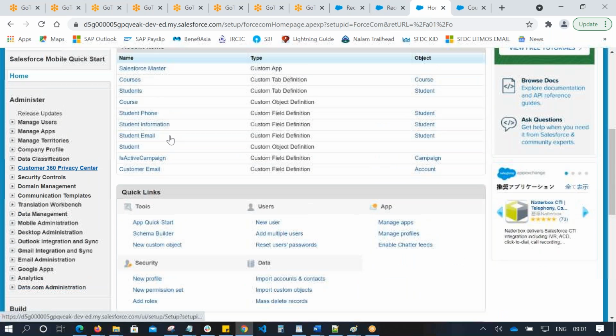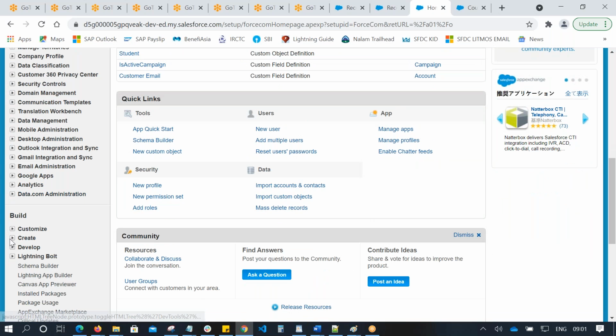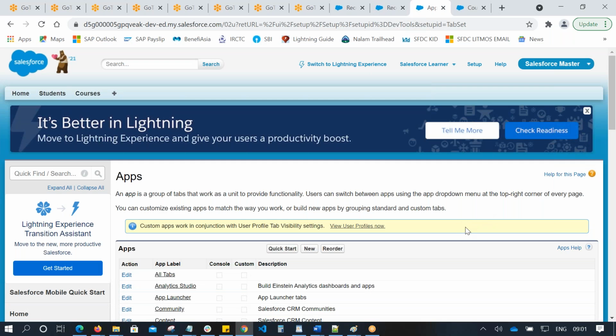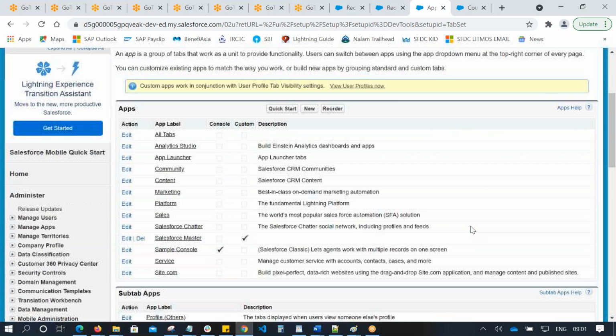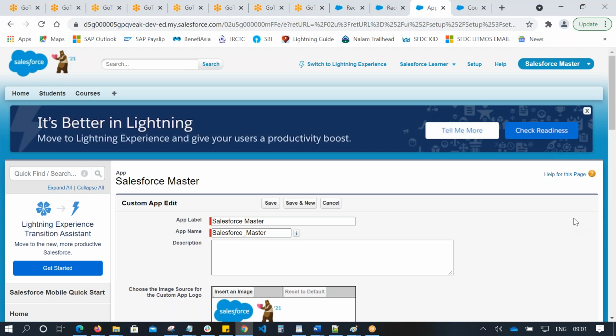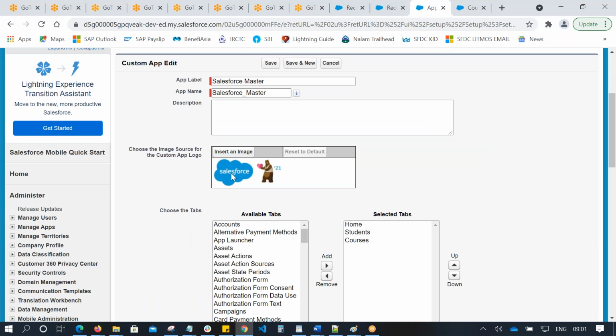Create. I want to modify this Salesforce Master application. Go to create, apps. So we have the Salesforce Master custom application. This application I want to modify, I just want to change the logo. Before changing this logo, we have to upload the logo in the documents file.